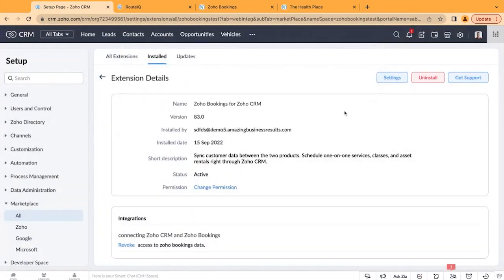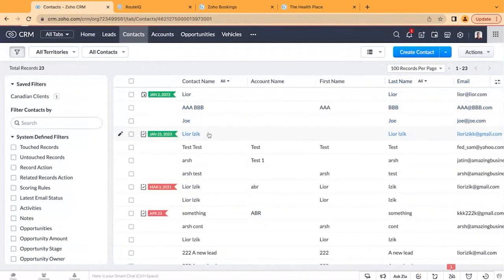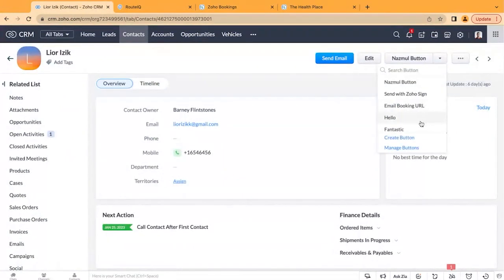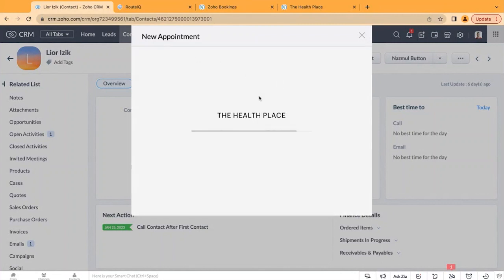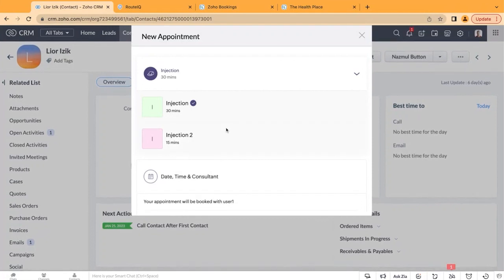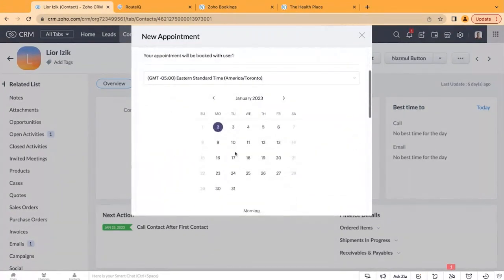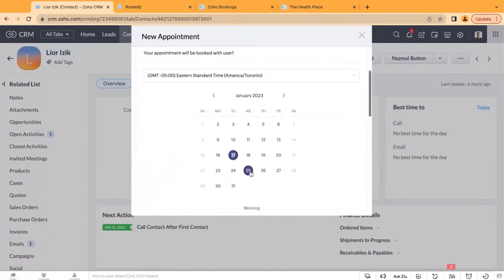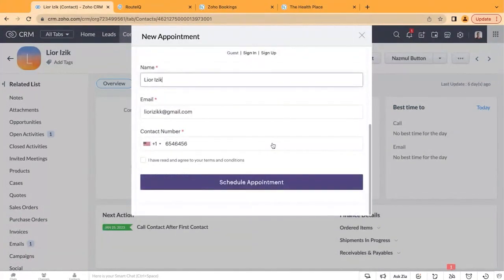Right. So if you go to a contact or anything, you will have here a new appointment option. When you click here, it will open Zoho Bookings, so you can go ahead and book the appointment. It's not only for your clients, it's also for your employees. So you can just use it internally the way you just did it now and don't have to worry about the double booking thing.